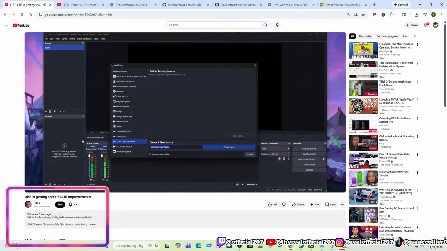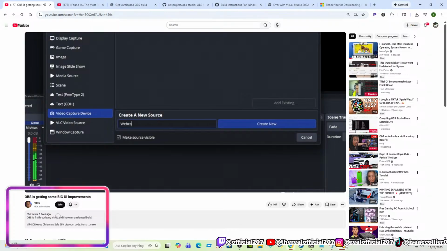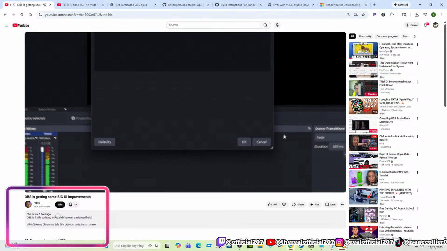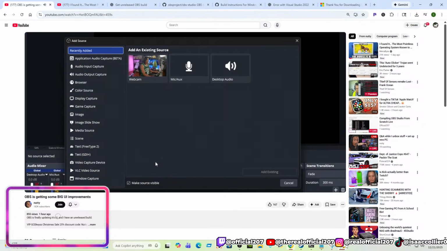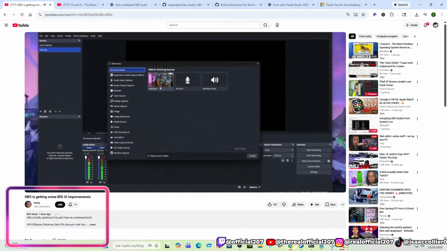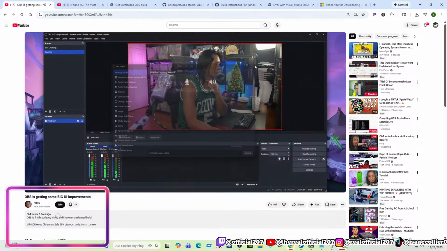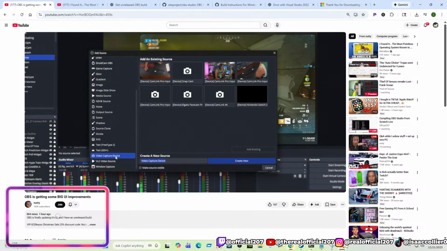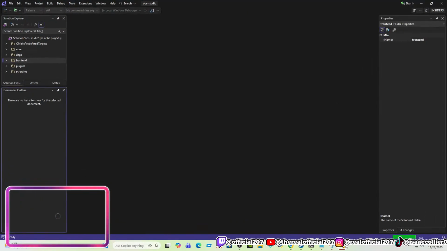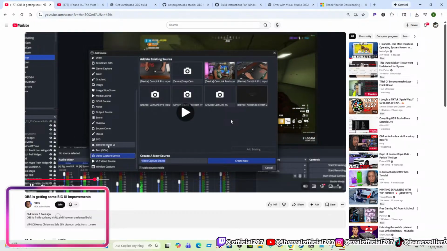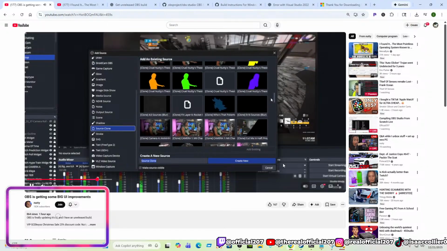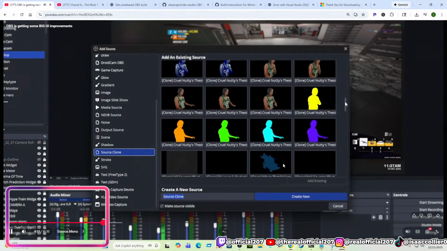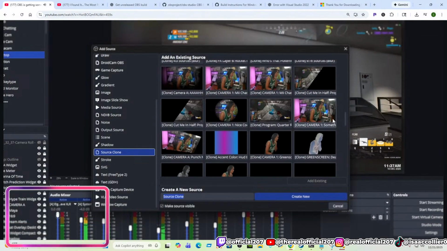If I want to add a new camera, I just add a new video capture device and then click create. The next time I come into the source menu, you're gonna see that camera under existing sources with a preview of the camera itself. And you can just drag it onto your canvas. This is super useful if you have like 5 cameras and you don't remember which one is which, or if you use a lot of source clones to turn your camera into like different shapes. You can quickly identify which source clone that you're looking for.